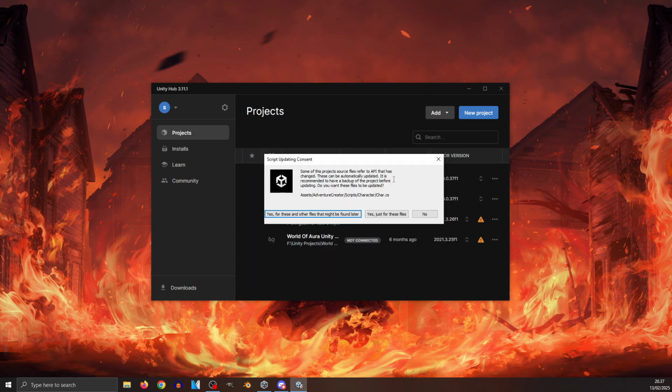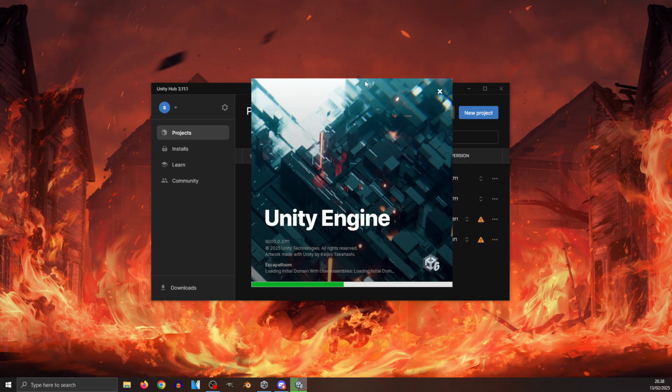This kind of window may also pop up. Script updating consent. API has changed, so they can be automatically updated. You can do this. I don't think it's necessary, but it might be good to do this always for all the other files that might be found later. I think the update for Adventure Creator already has these changes, so it doesn't really matter if you do this for the Adventure Creator scripts, because we will be updating that also anyway.